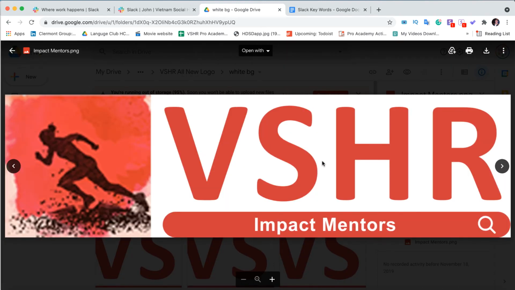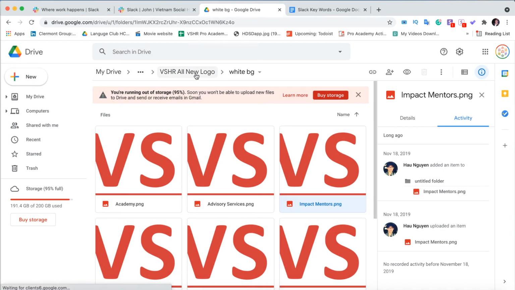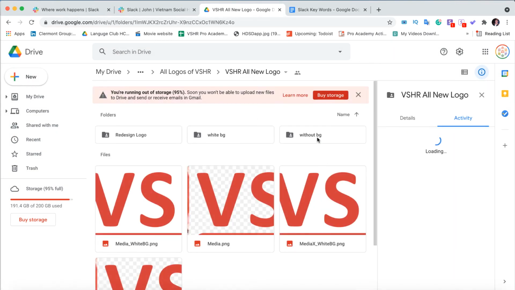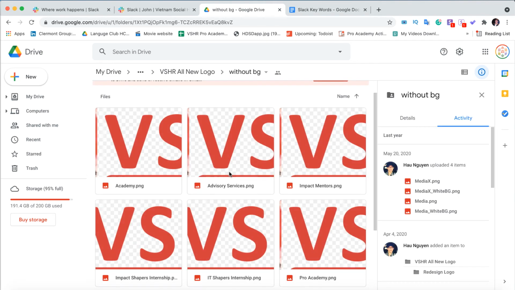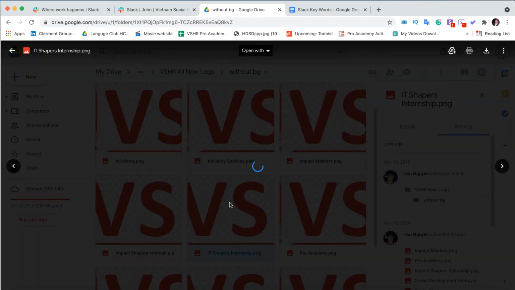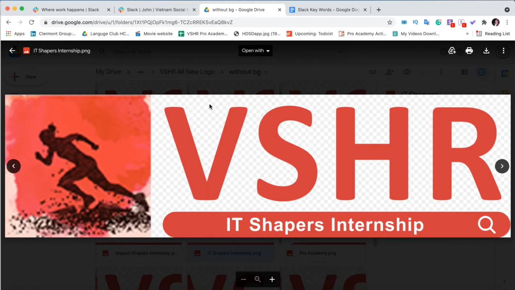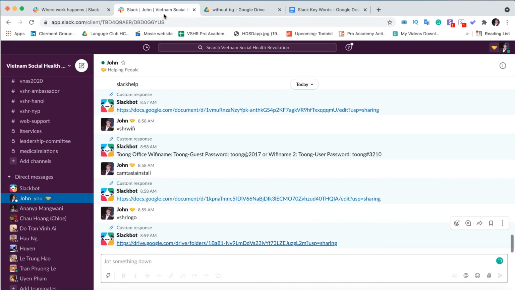If you're looking for something without a white background, you can actually go back and open the without background folder, and these are the logos you see. There are no backgrounds in them. So that's the way you can make the best use of your resources to make it happen.